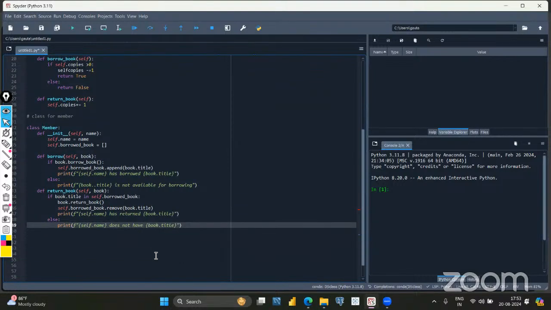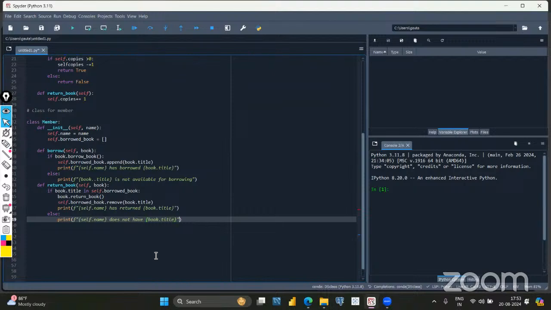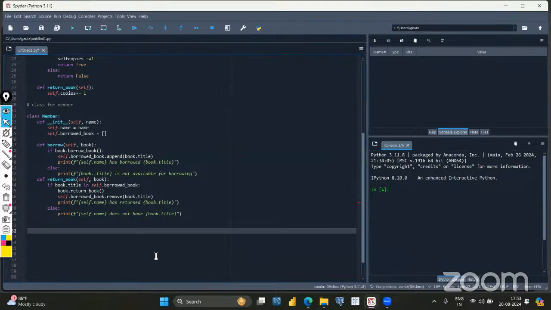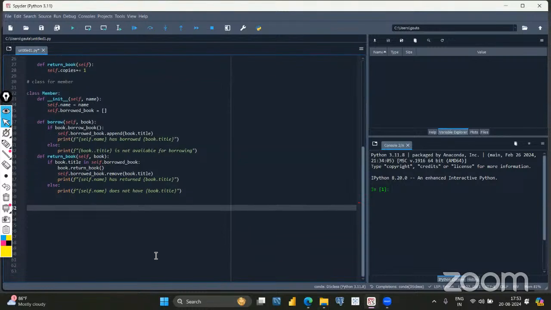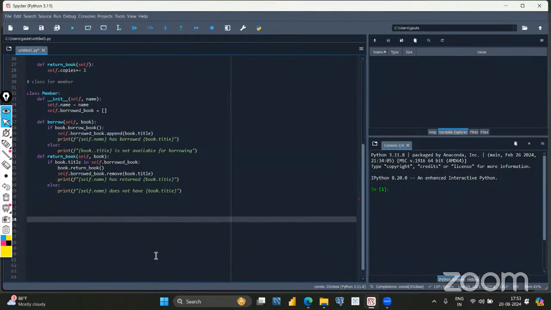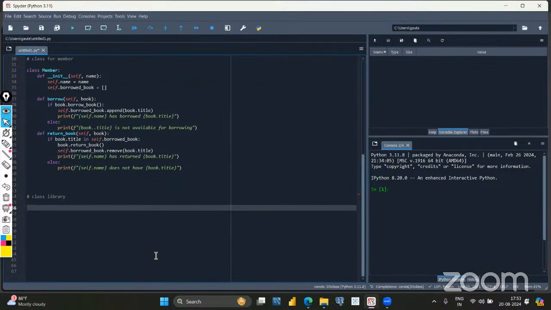Okay. So now we will create the library. We will define the library. There are members now. There is book now. But there should be a library also. So we will define the class library. There should be only a few conditions for library, like class library.